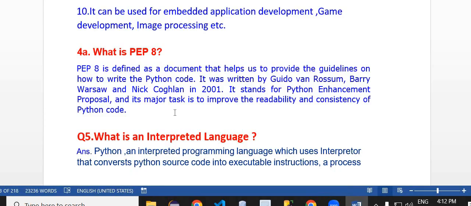Then what is PEP8? PEP8 is actually one document of Python, and it is used for describing, actually it is a document. It is used to describe the new things coming up in the market of Python versions. So with this, you will be able to know what new things are coming up.